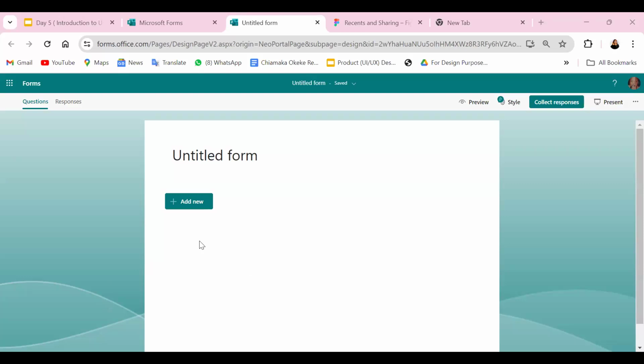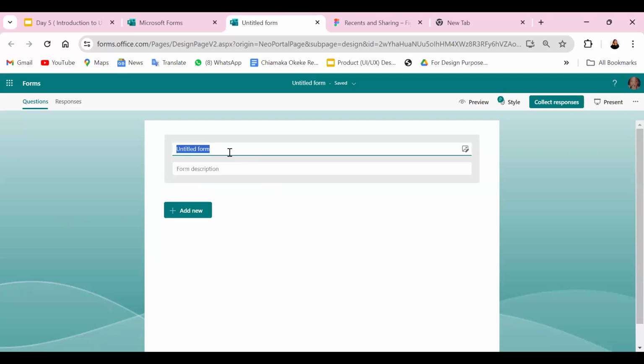So to create your survey question, you must start by putting an introduction, a description of what you want your users to see. The kind of question you want to ask them must have a description. You don't just ask them questions like that. So let's say we're working with a fintech application.